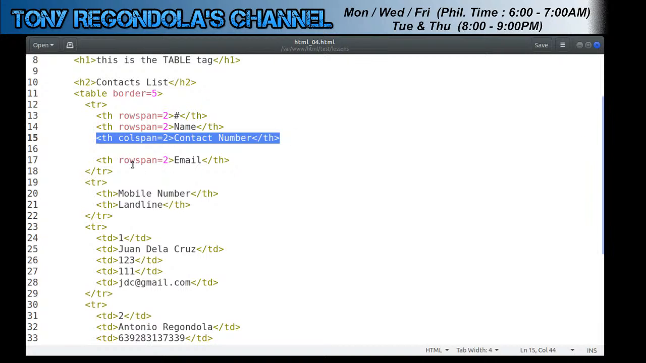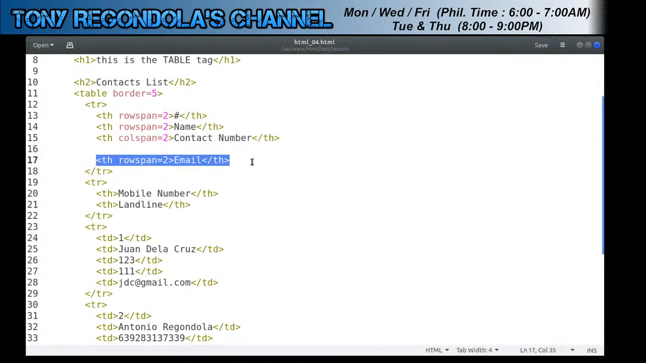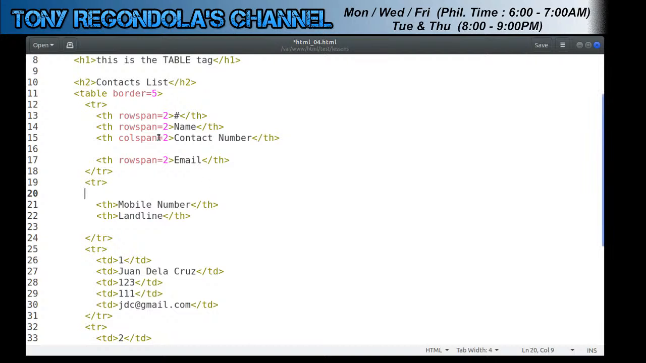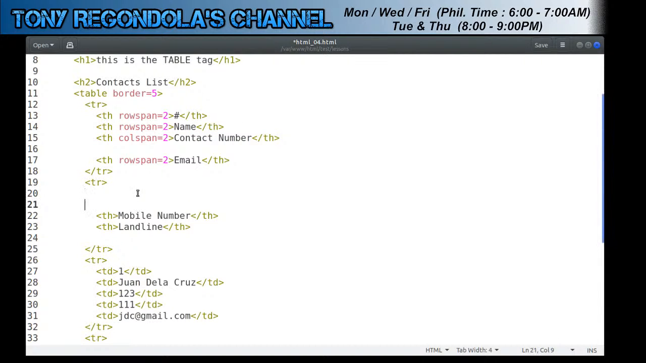Okay, and then the last one, for the email, we also merged the row, but there is no th already below this one. As you can see, we have this th and this is blank. We have another th, this is also blank, we did not specify here. But on the third one, this part, we specified this too.